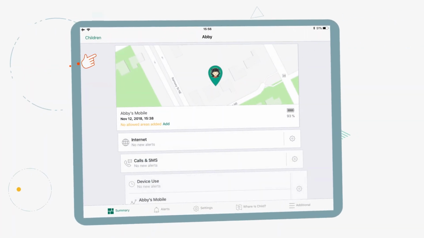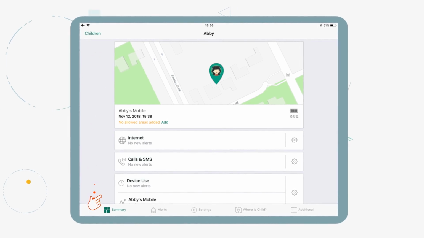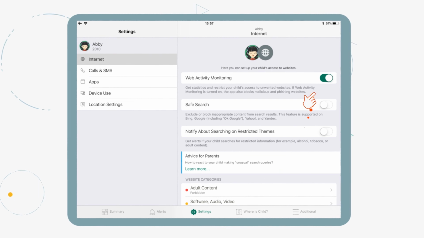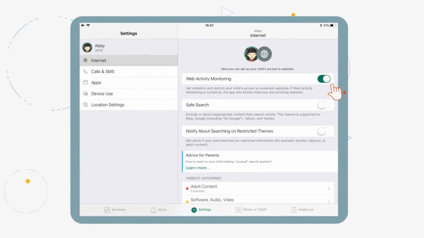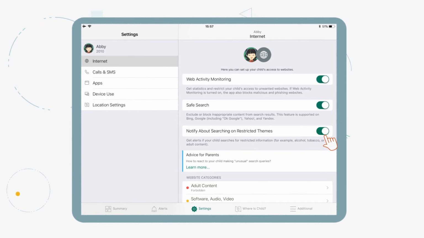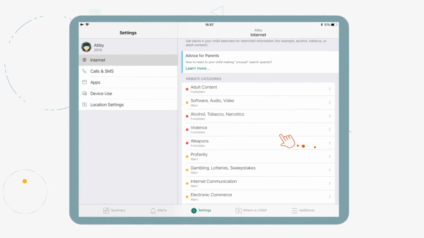To use this feature, open the Kaspersky Safe Kids app on your mobile device in parent mode and tap on Settings. You can activate website filtration in your child's search results and get notified if they try searching for content that might be harmful or distressing.